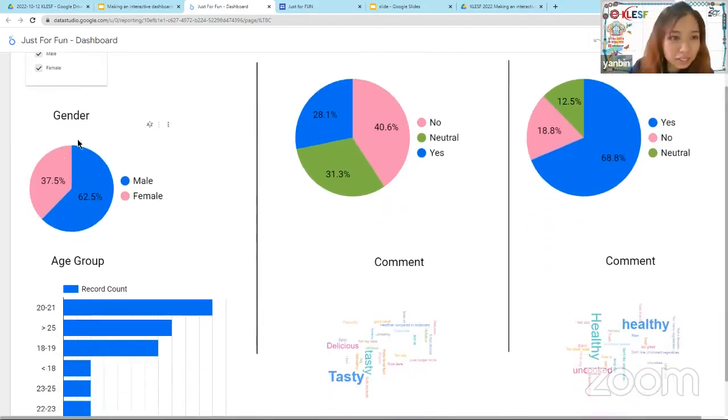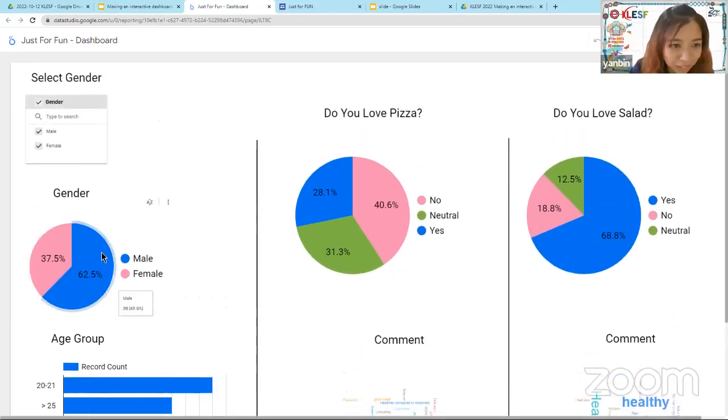So let us look at the first pie chart over here. This pie chart is called the gender pie chart. If you look at the color legend over here, blue represents male and pink represents female. What do these numbers represent? You may ask, what is this 37.5? What is this 62.5? Very simple. This is the percentage of male and female respectively from the responses that you gave just now.